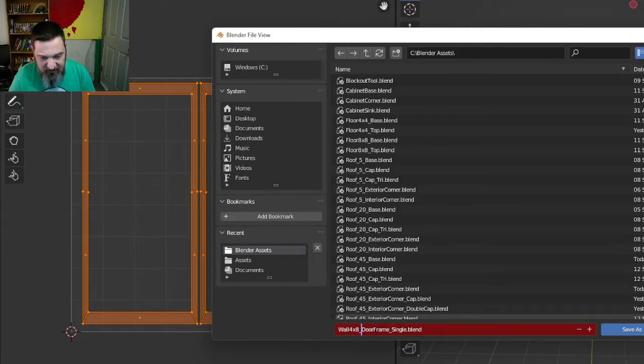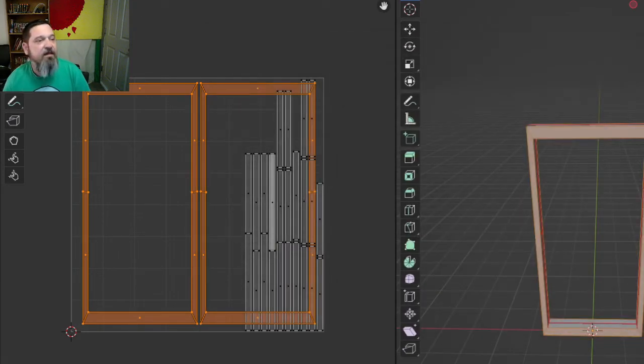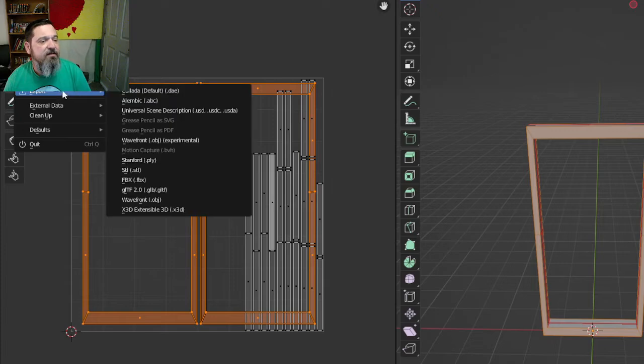But it is no longer going to be associated with a wall. This will fit in any single door frame that I have. They're all the same size. So we now have a single door frame, and we can export it as a single door frame.